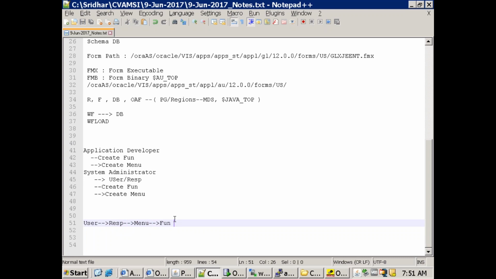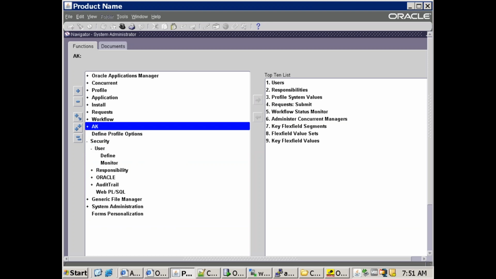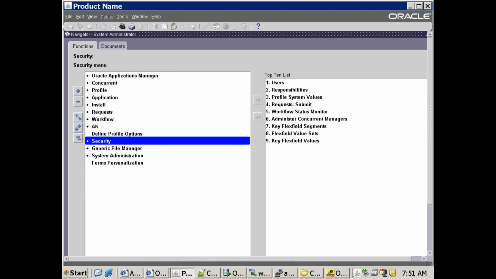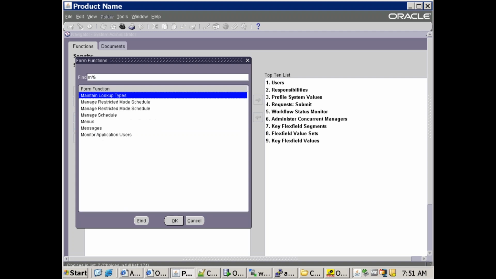So first of all, I have to have a function. I don't want to create one right now because we already have a lot of functions. Later on, we'll see how to create a function. Now what we do is create a menu. You can create a menu from either system administrator or application developer. Sometimes we may not know the navigation, we generally forget it. So what you can do is just press Control L and just type menu.